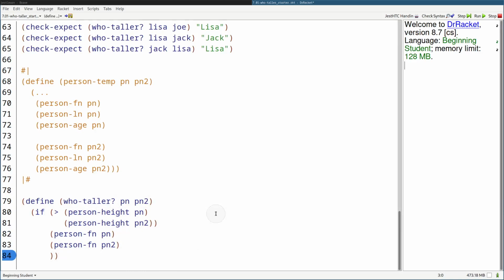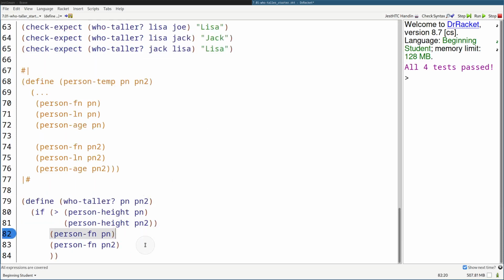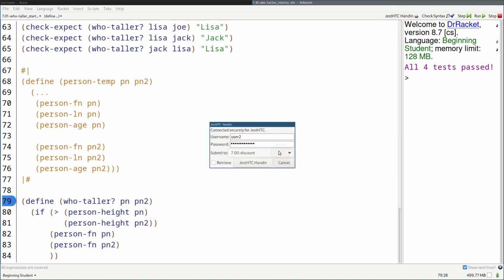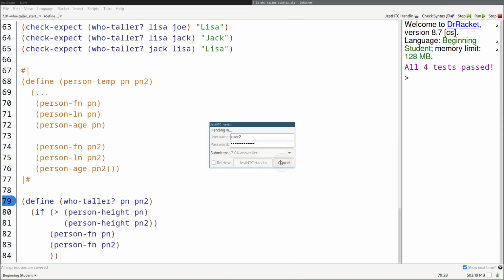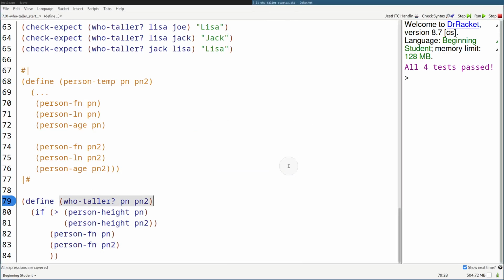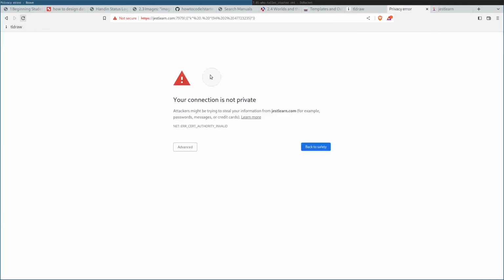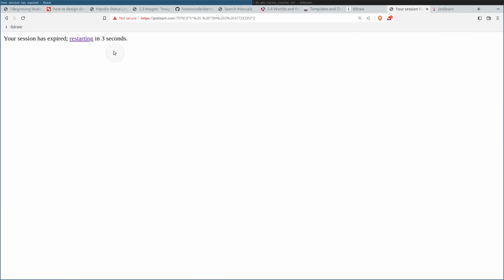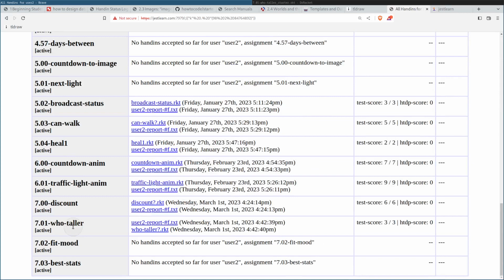Let's run it through our tests and see if there's anything wrong. And no, all 4 tests pass. Now let's press Control I to re-indent everything. Looks all good, and let's submit it through Handin. I highly recommend you run this through the stepper if you don't understand what's going on. So it's going to be who-taller. Going to hand that in and run it through the server-side tests and hope that we didn't miss any cases. Refresh this page. There we go. So 2-taller and who-taller, we have 3 out of 3.